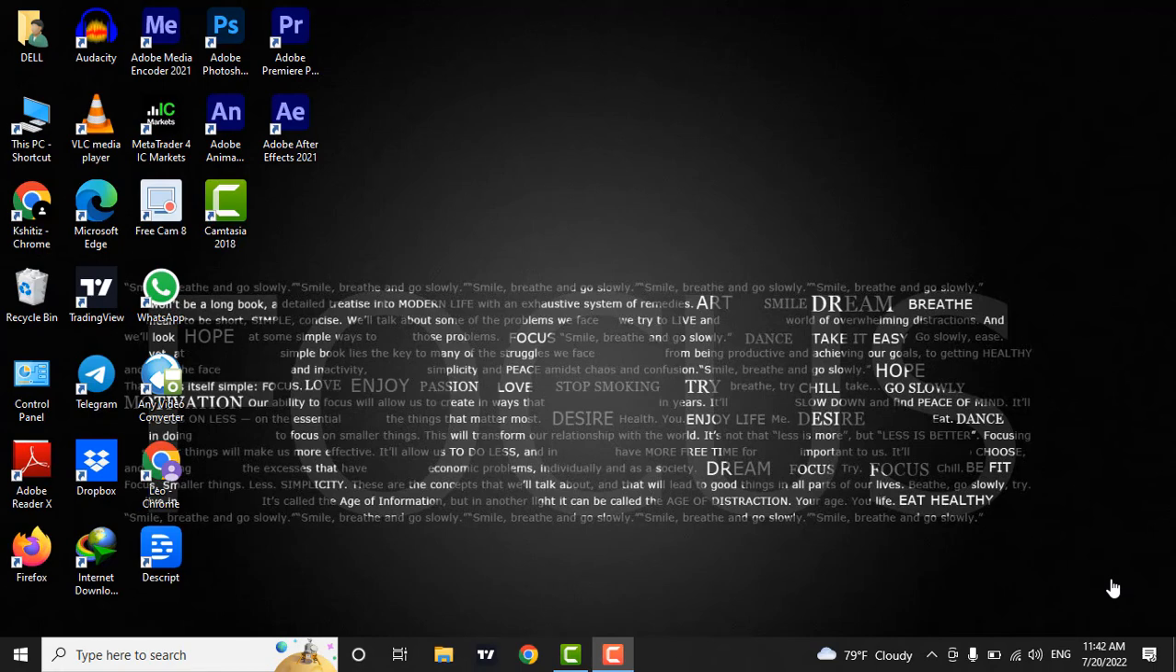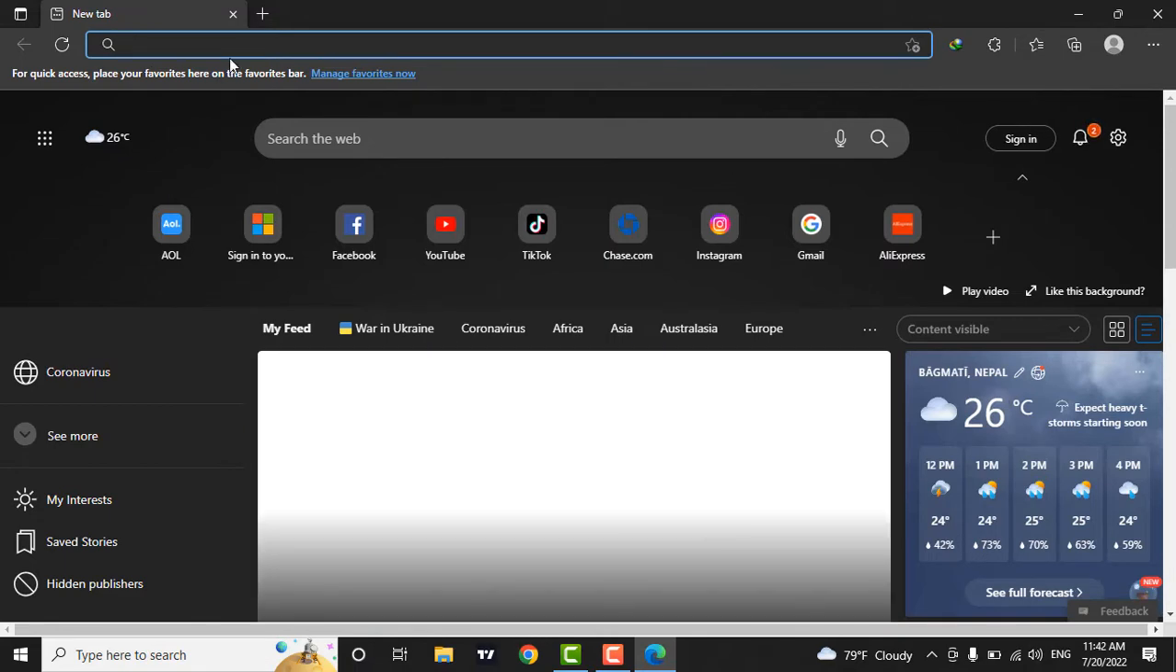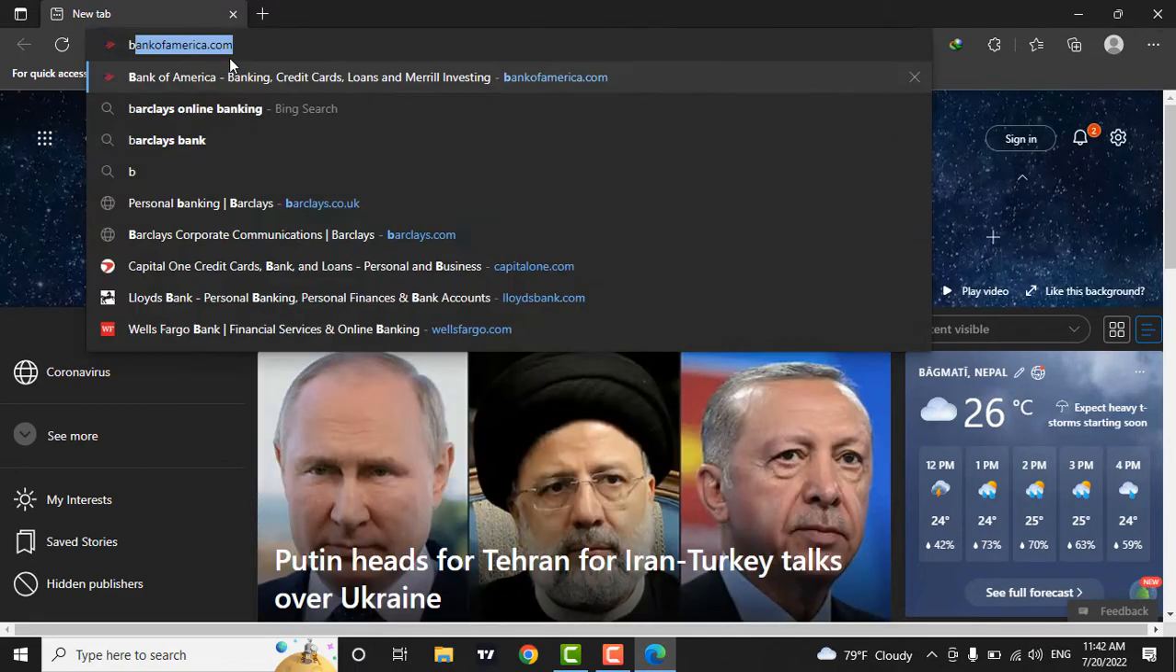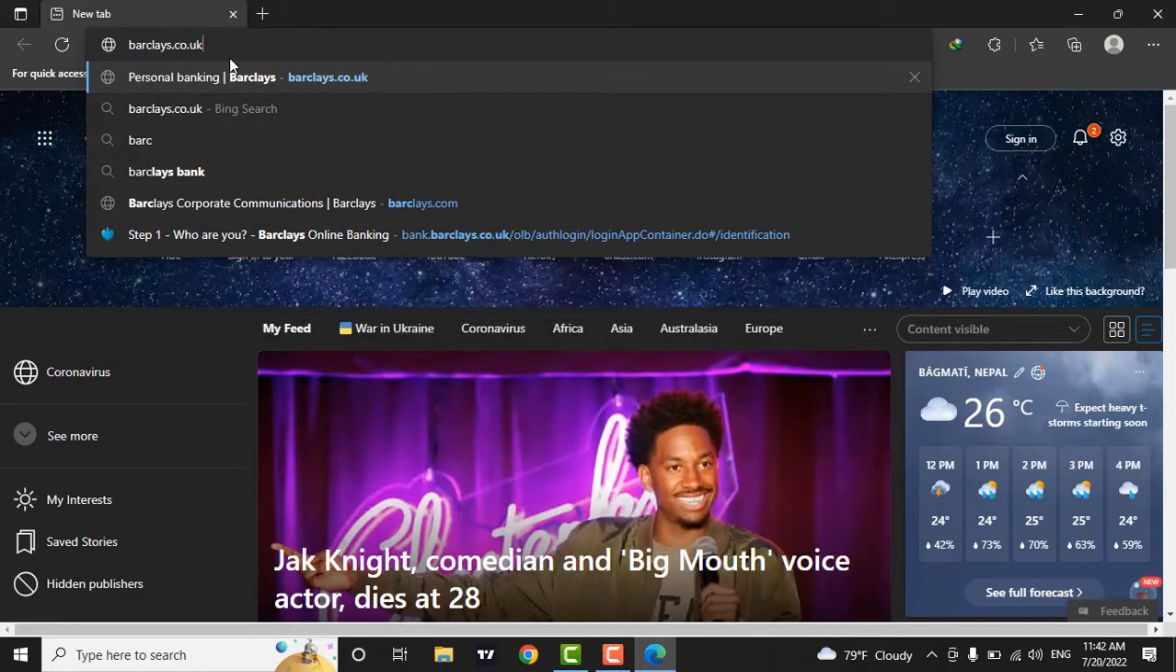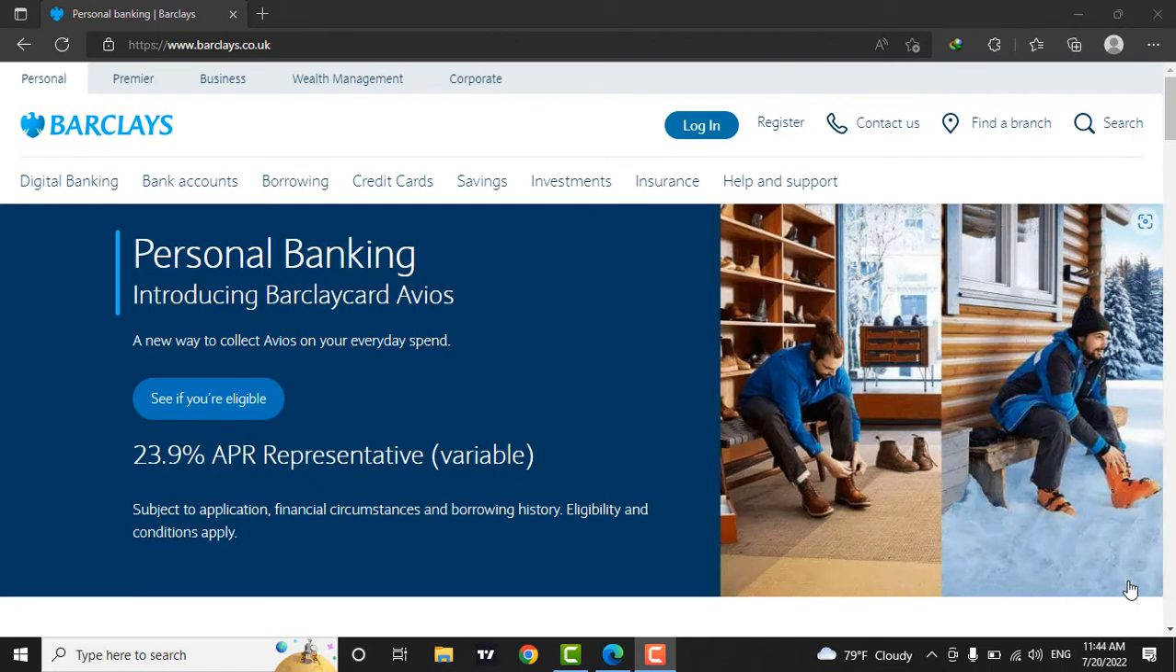To log into your online banking, you'll need to open up a browser. Now, in the search bar, type in barclays.co.uk. After you've hit enter, the official website of Barclays will open. Now you can see an interface similar to this.